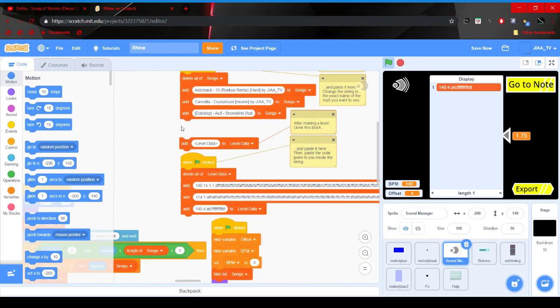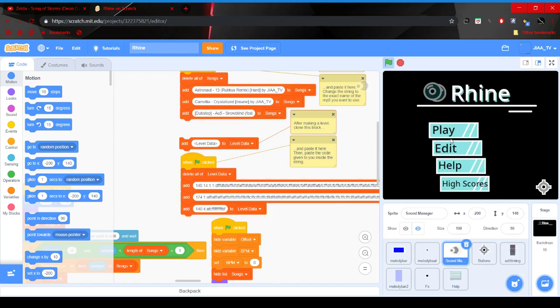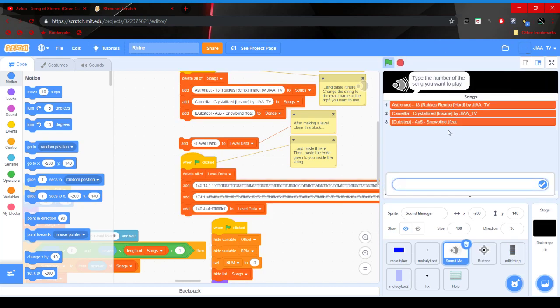So see how this is the third item in the song list? Make sure that this is also the third item in the level data list. And that's pretty much all you need to do. Now if you start the game again, you can go play, you could select your level. I'm not going to play it because I didn't time it with the song at all. I just wanted to show you guys. But yeah, that's how you'd make a level.